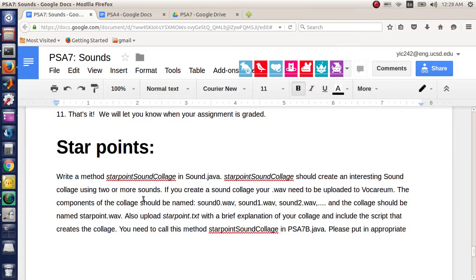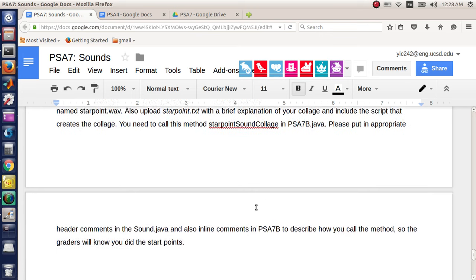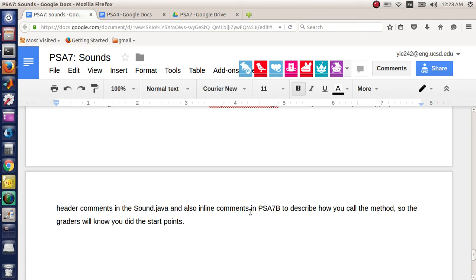For the start points, you'll create a sound collage. What it does is you have several sounds and you want to put them together, similarly to how we created the picture collage. You can definitely try to put different effects into those sounds that you want to collage together. So use your imagination and follow the instructions about how to name and where you put your code. Make sure you include some description of your start point so the graders can understand what you did in the start point.